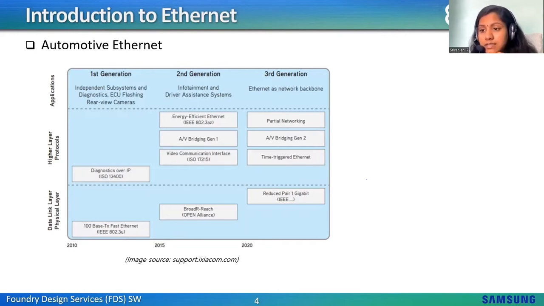As we can see in this slide, automotive Ethernet has crossed three generations from 2010 to 2020. In 2010, it started with the use of Ethernet in cars for diagnostics and firmware updates. It used the 100BASE-TX standard. Though this standard does not meet automotive requirements, this interface is only used for diagnostics while the car is in a service location, so an exemption was made to allow its use.